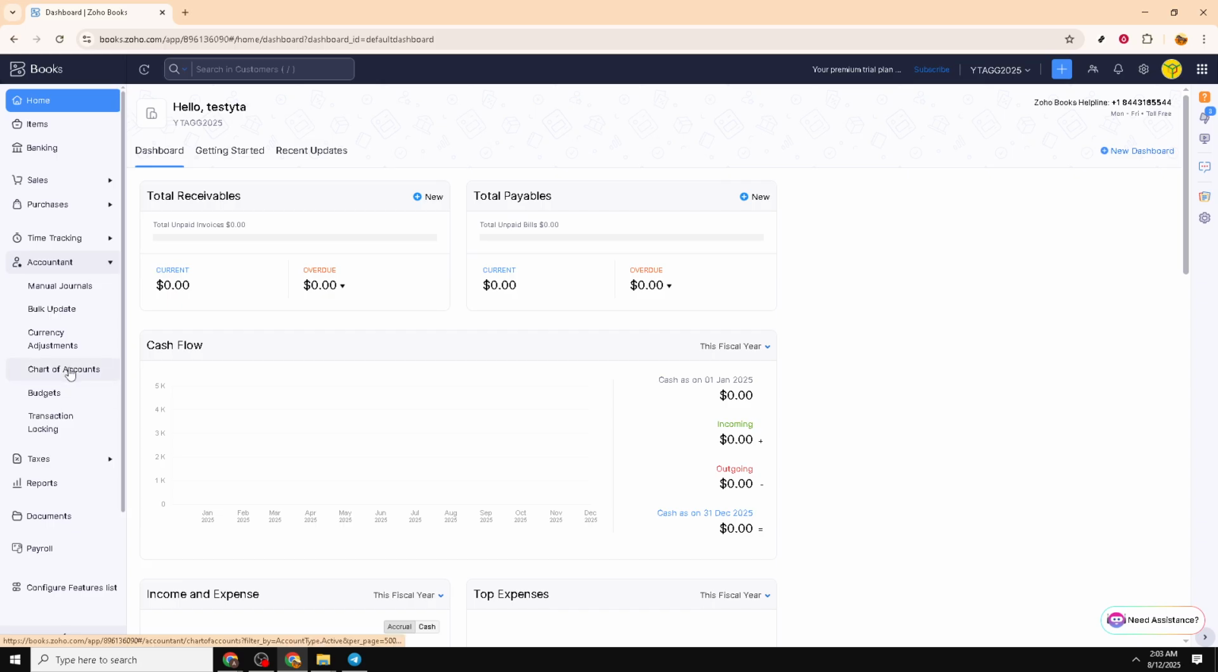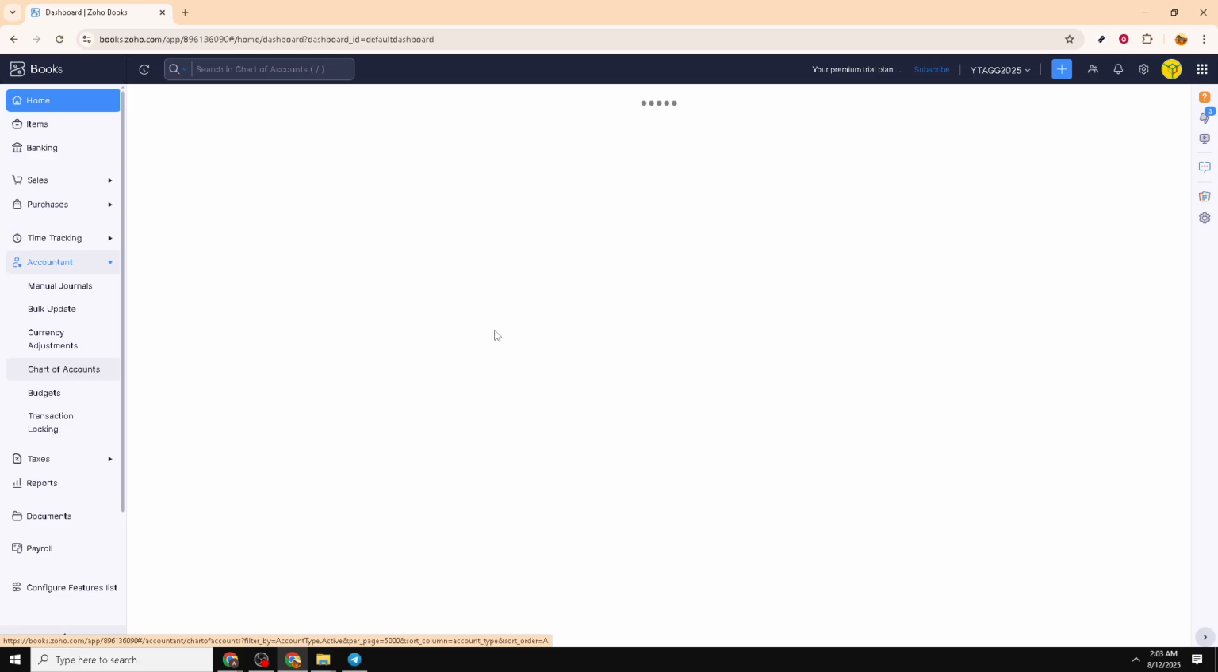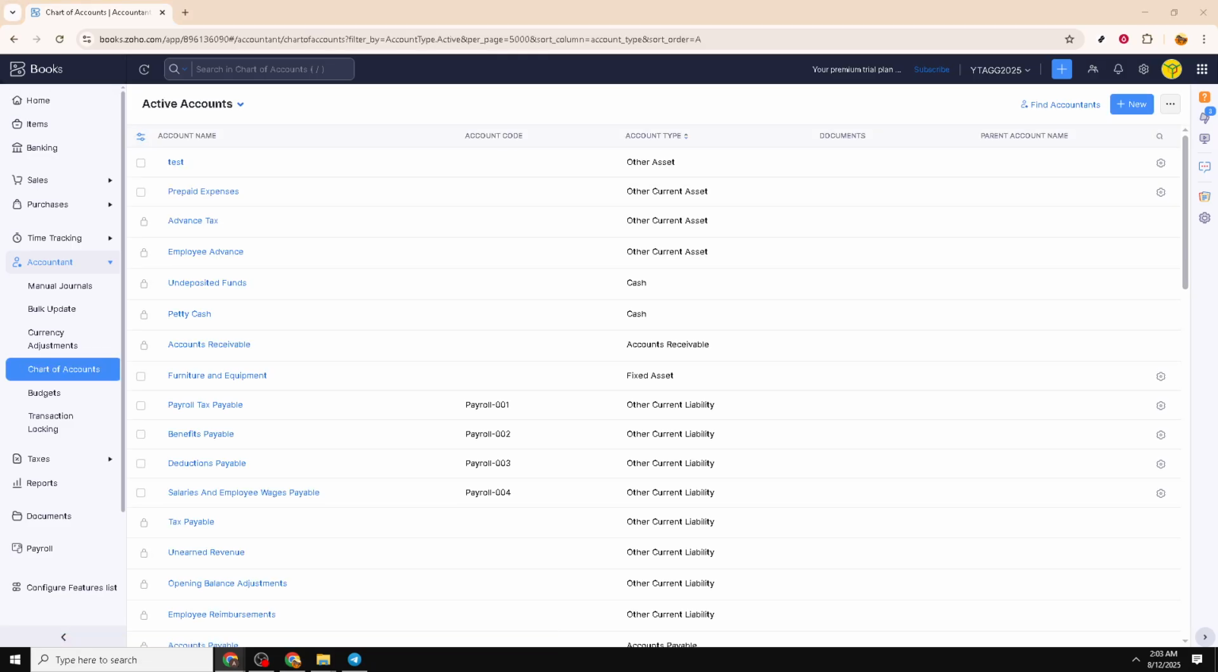Within the Accountant section, the next step is to select Chart of Accounts. This action takes us to a comprehensive overview of all existing accounts in a structured format. Here, you'll be able to navigate through your financial setup effortlessly and see how everything is currently categorized.